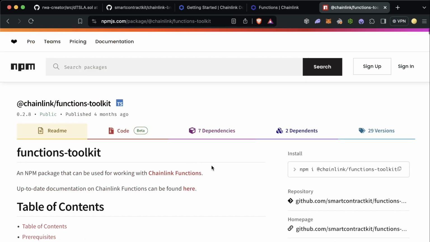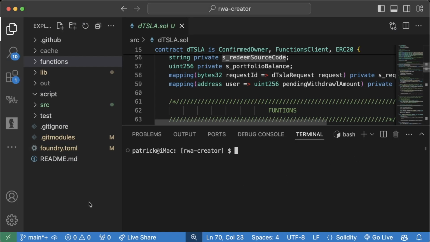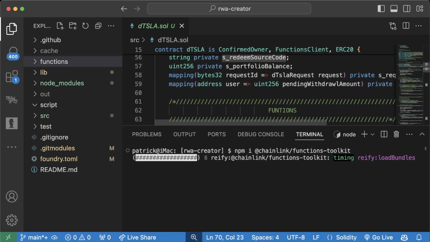So we're going to want to install this, and I'm going to copy this right here. This is going to set up a package.json and everything for us. And yes, we're going to be working with some npm stuff. So this is where the JavaScript starts. I'm sorry for the people who are not JavaScript pros. So we're going to do npm i @chainlink/functions-toolkit. And this is going to help us, like I said, simulate all the API calls that we want to make.